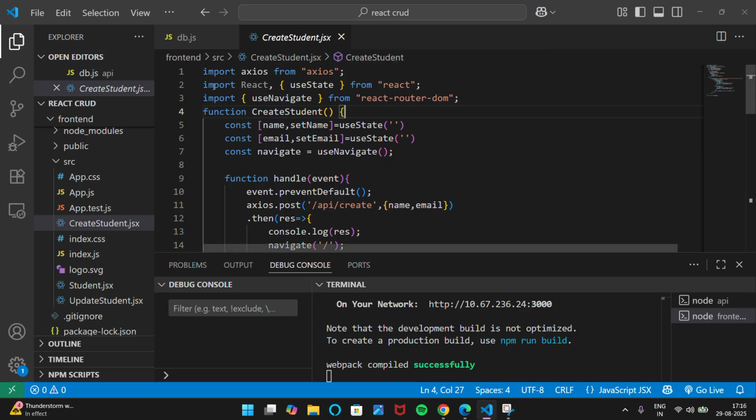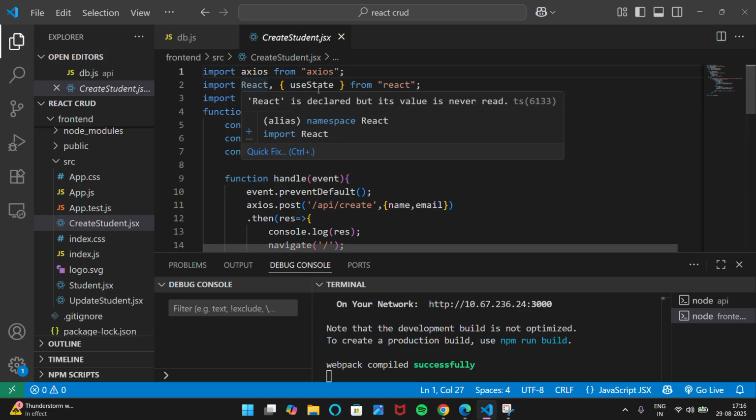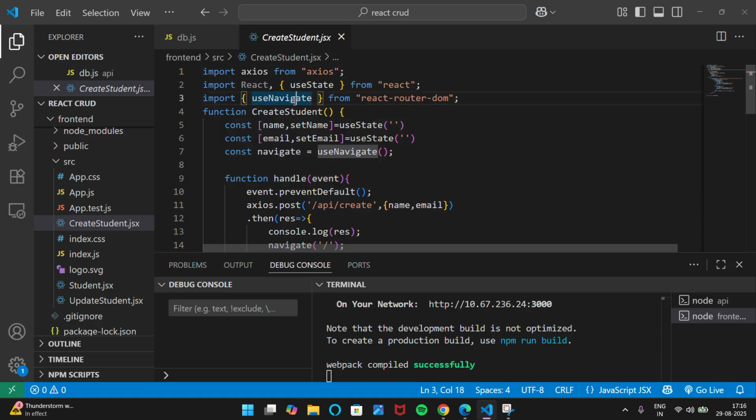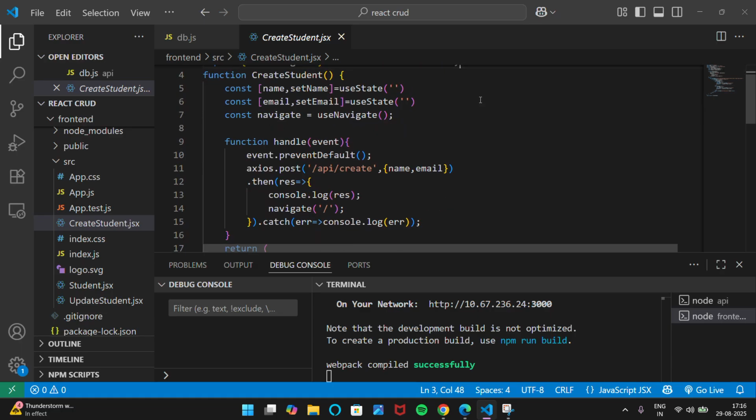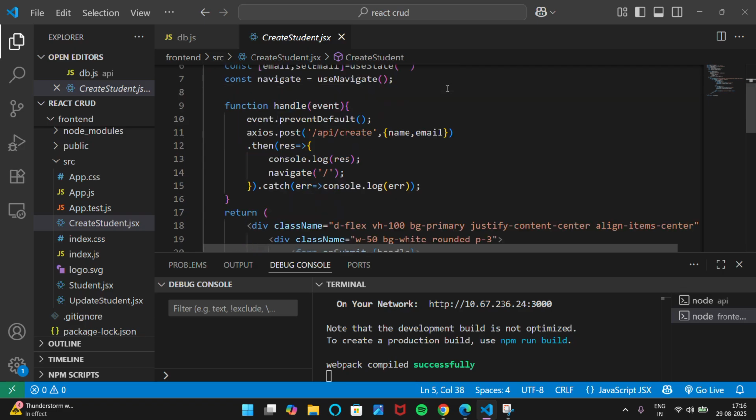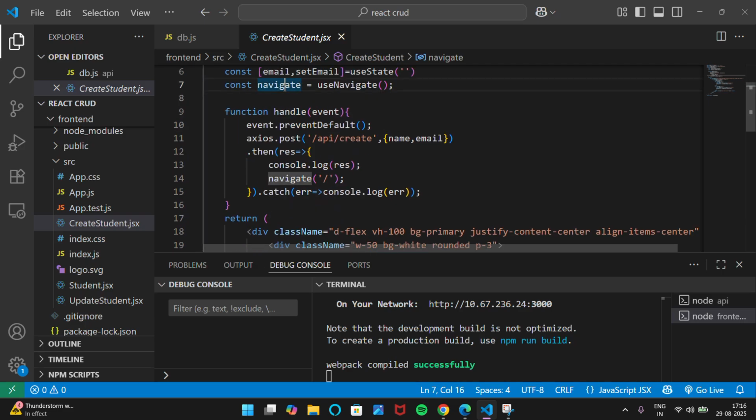In the create student page, I also import Axios, React useState, and useNavigate to navigate to another page. Simply download it using npm install. In the function, I create useState for name and email to store the values from the form, and create a navigate variable for useNavigate.